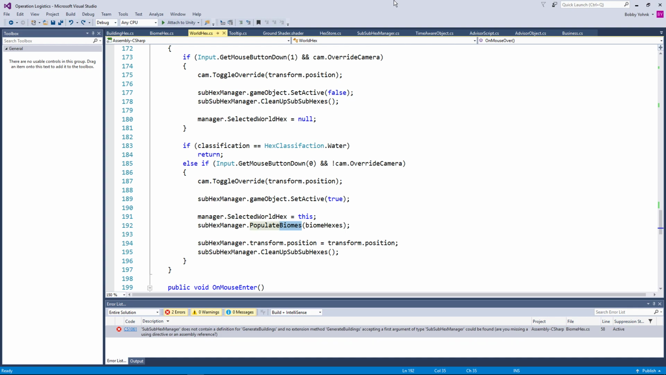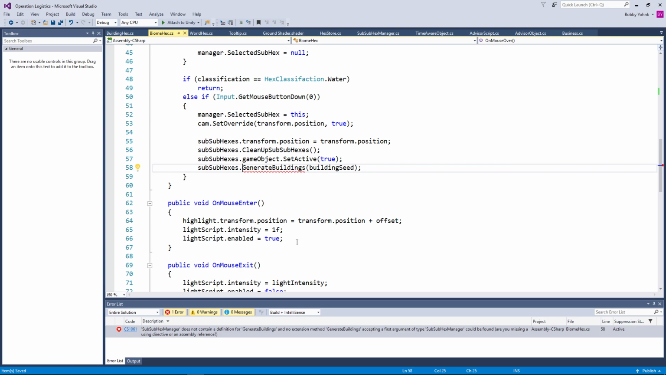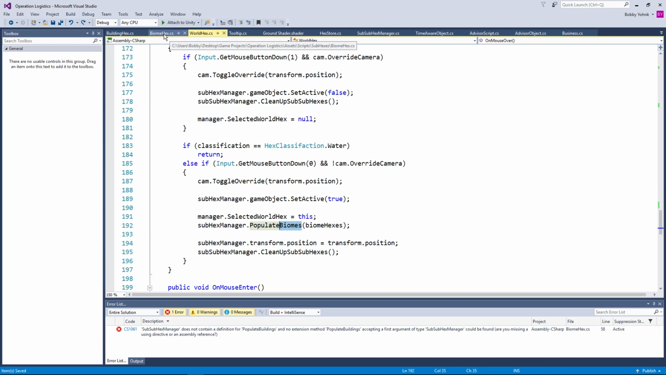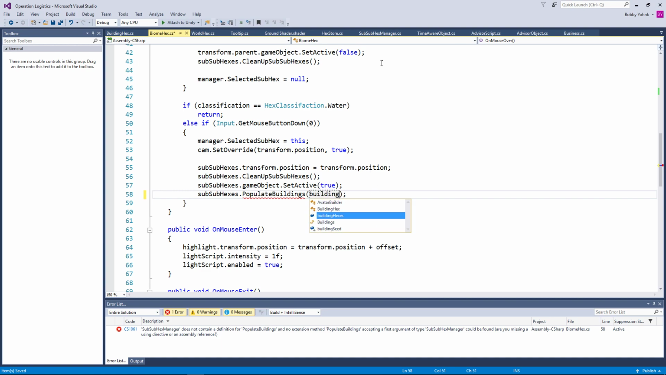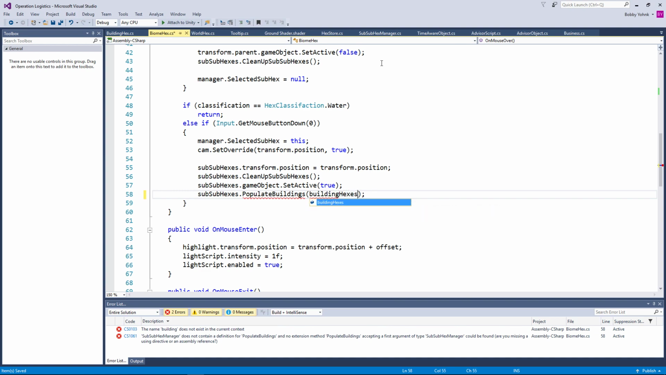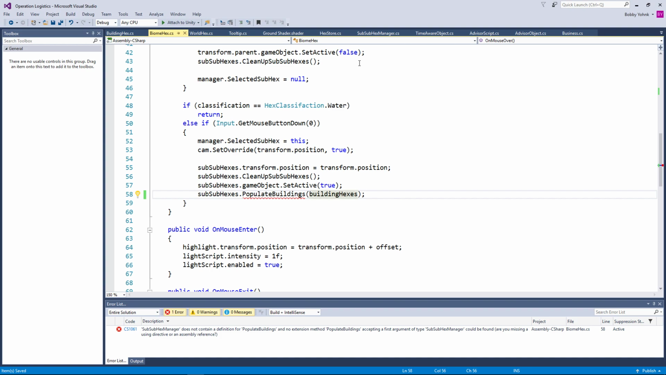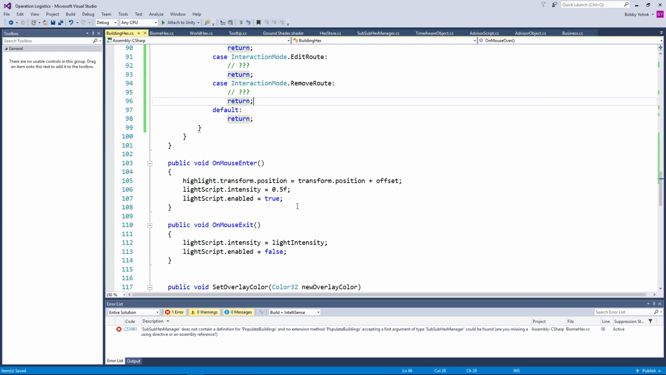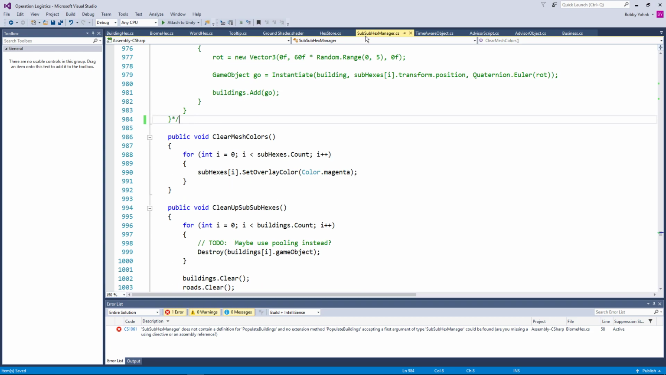Except it shouldn't be on the world hex, it should be in the biome hex when we click on it. So rather than generate buildings, it will be populate buildings. Do we need to pass anything in? Let's just double check if we did here. We did pass something in, okay. So we'll grab building hexes. There we go.